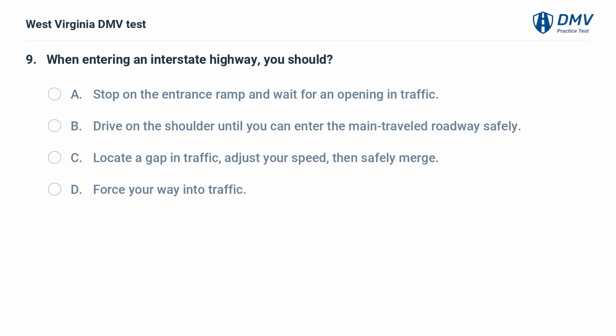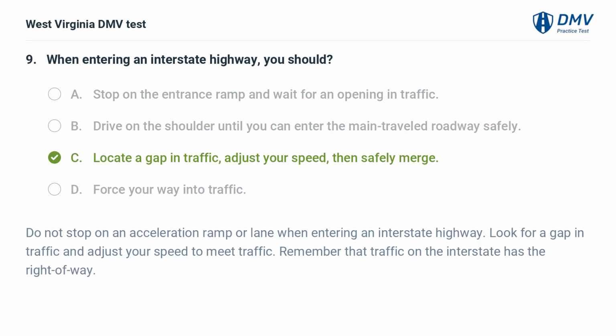When entering an interstate highway, you should A. stop on the entrance ramp and wait for an opening in traffic. B. drive on the shoulder until you can enter the main traveled roadway safely. C. locate a gap in traffic, adjust your speed, then safely merge. D. force your way into traffic. C. locate a gap in traffic, adjust your speed, then safely merge.